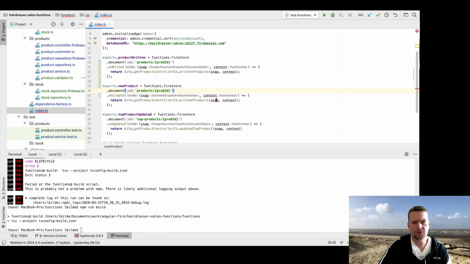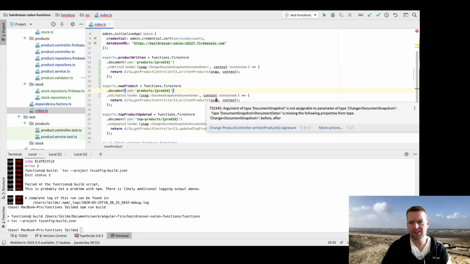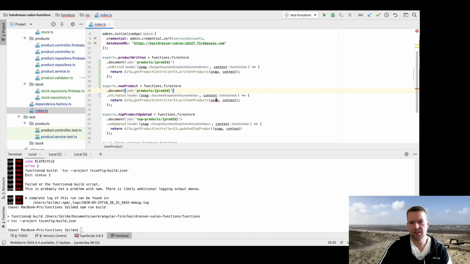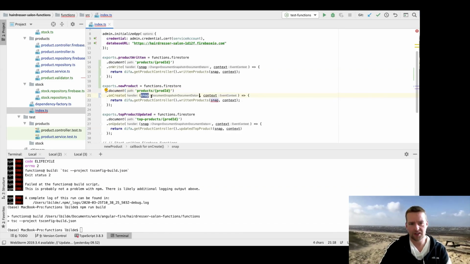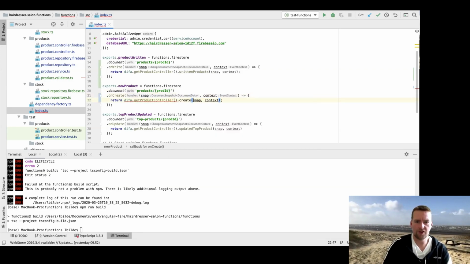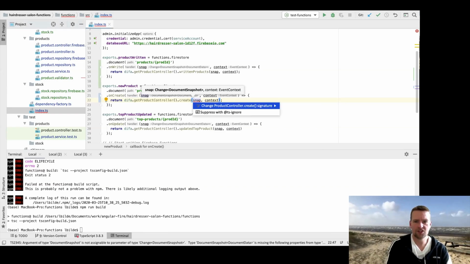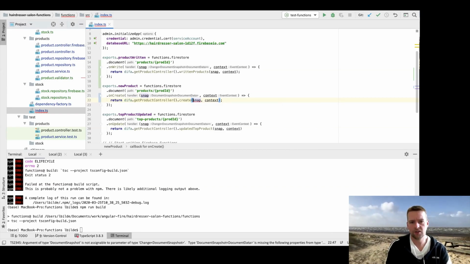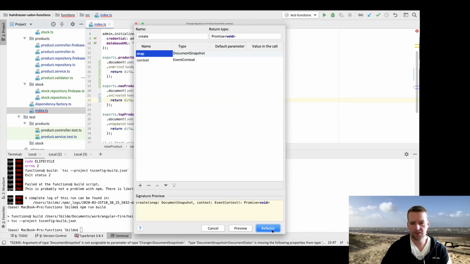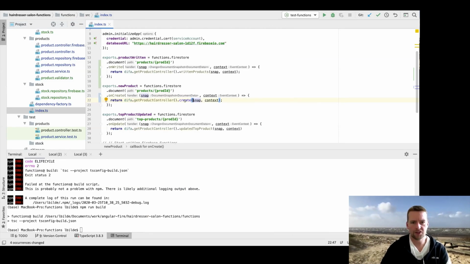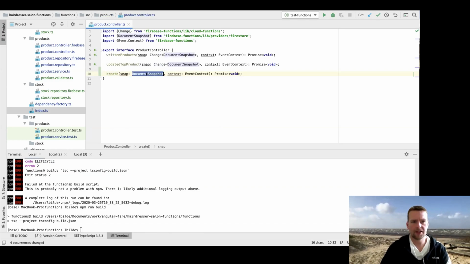Now notice it fails with this snap right here because it's actually not a change. It's actually a document snapshot I'm getting back right here with document data. So I want to go to my controller, go to the create function, and change the signature. Now notice I'm getting back a document snapshot.